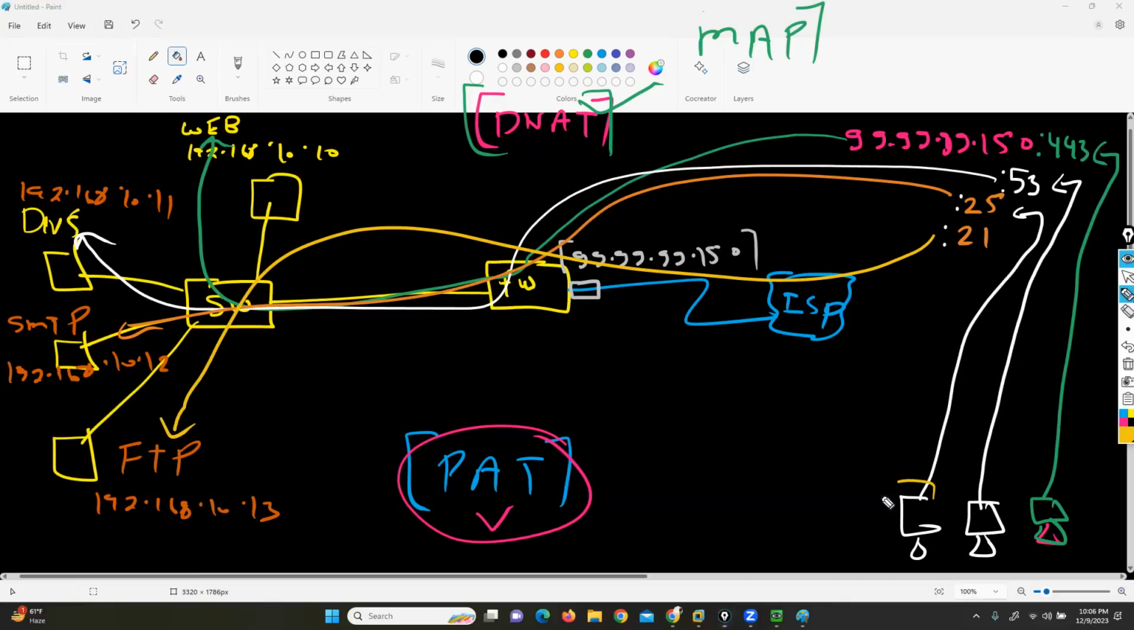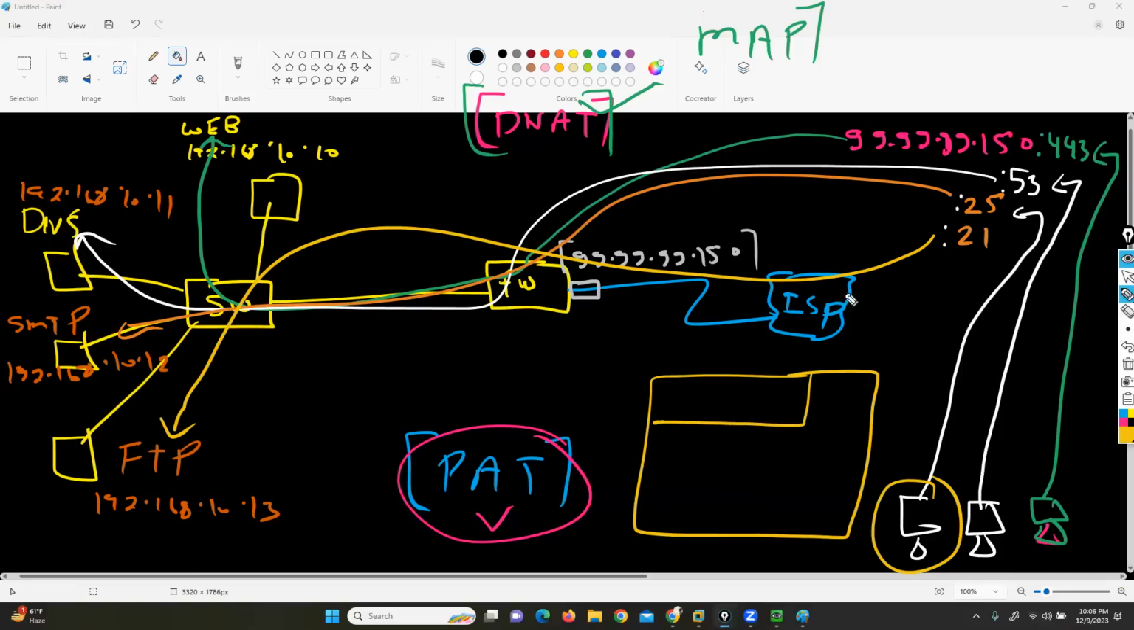It means this outside machine can open his FTP application. In the FTP application, he can put this public IP address and port number 21. So for FTP service, if anyone hits this public IP address, your firewall will redirect this traffic to 192.168.10.13 for port number 21. Clear my point? Yes, sir.